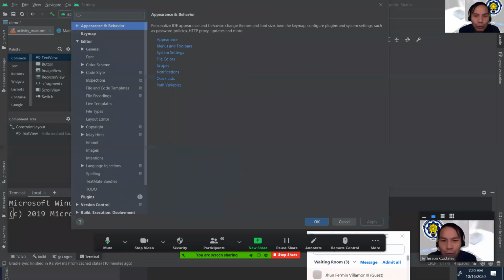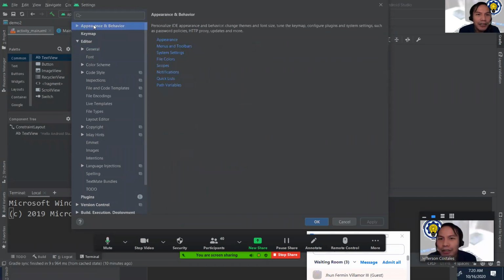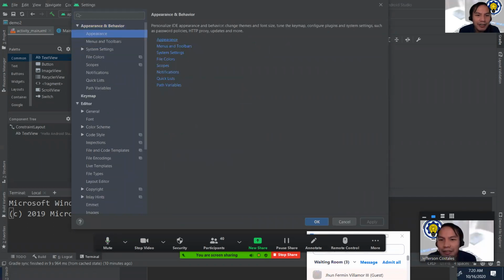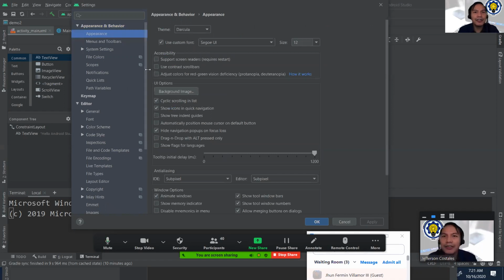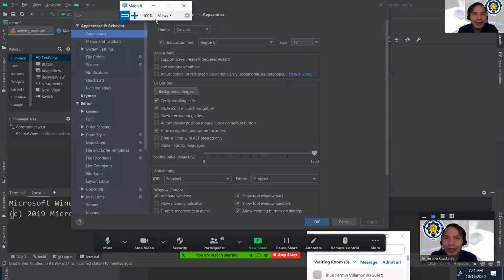So you go through the settings. Okay, so for example, go to appearance, click appearance, and then you could see here that the theme or the behavior of the theme is Darcula. So if you want to change that, wait, may magnifier says that I need to view and show it.